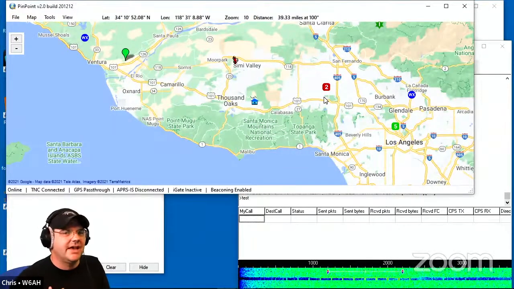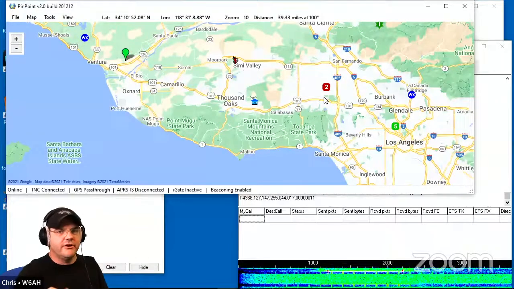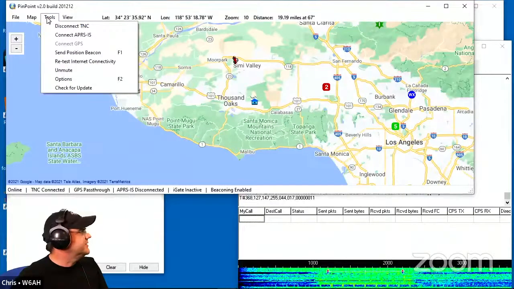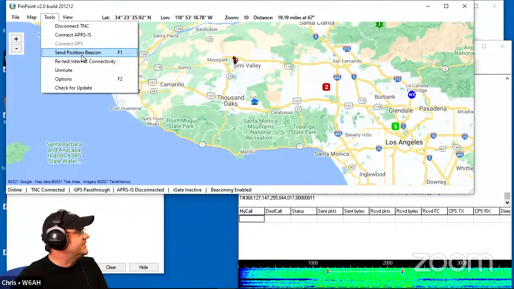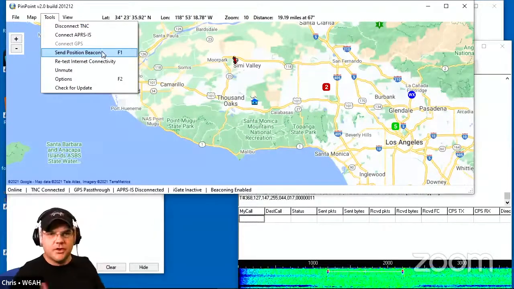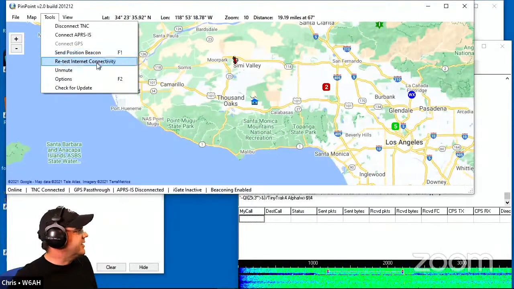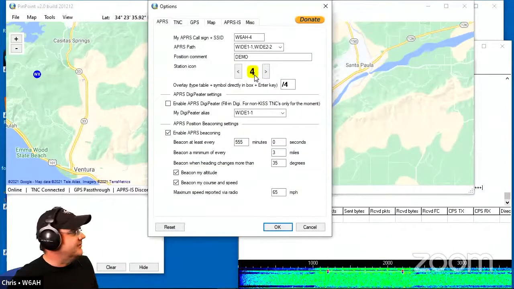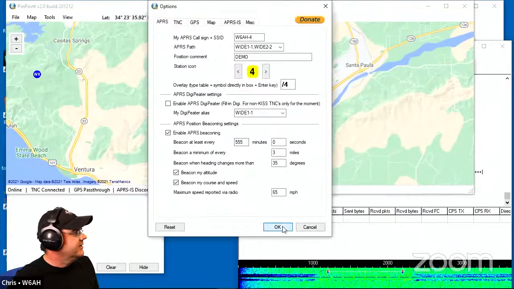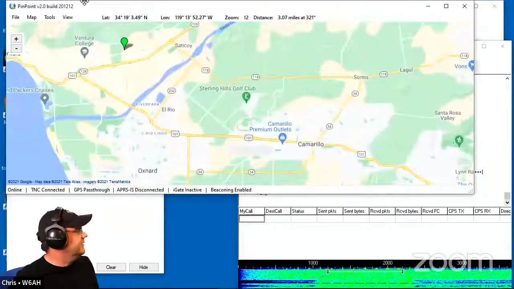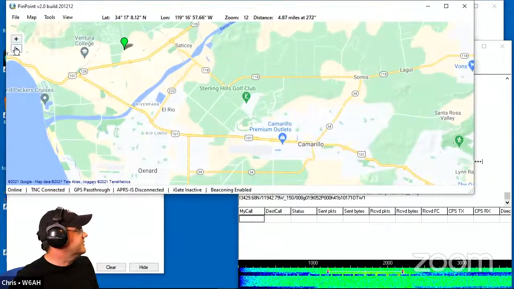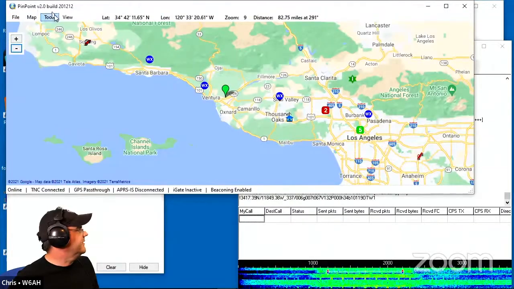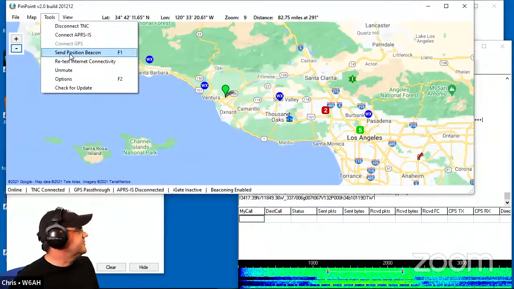Now I am outside of RF range from these guys completely. However, if I come up here and go to tools and go down here to send position beacon, which is also F1, a quick way to send that. Let me check real quick. Let me just go back. I'm going to go to options and verify my level is set to 4 right now. I'll say okay. And let's move this back up and zoom back out a little bit. Let's go out one more level. Go down to tools, go to send position beacon.